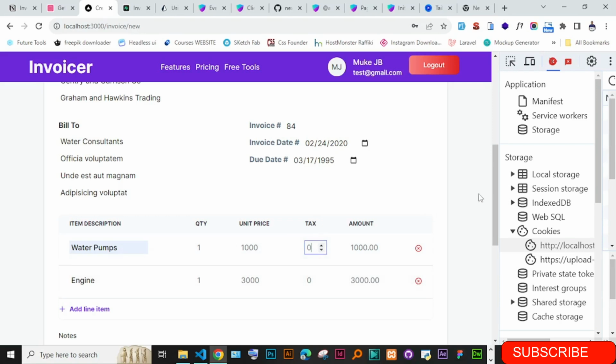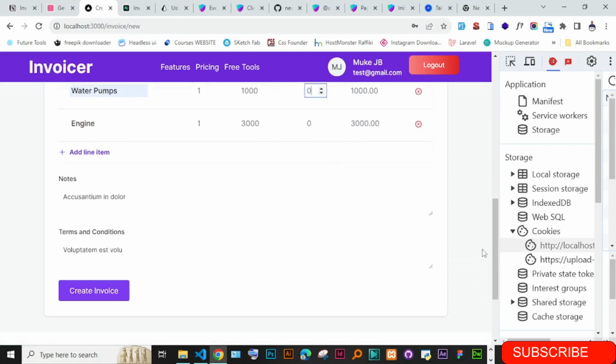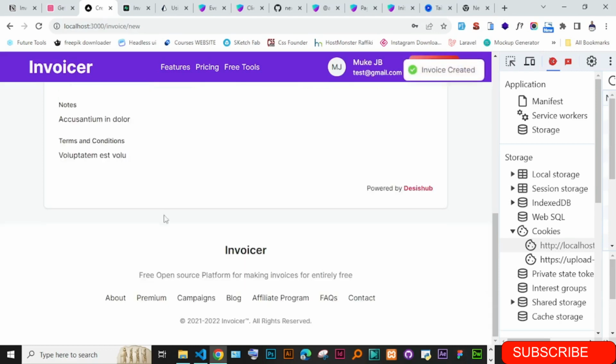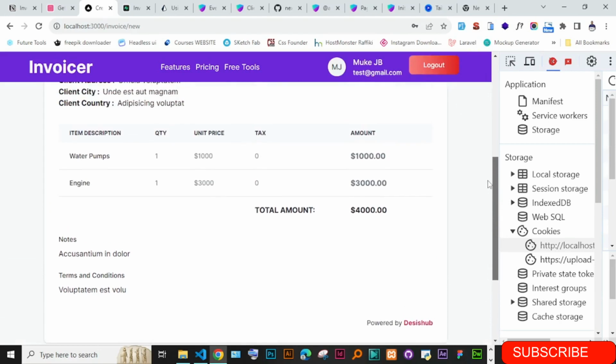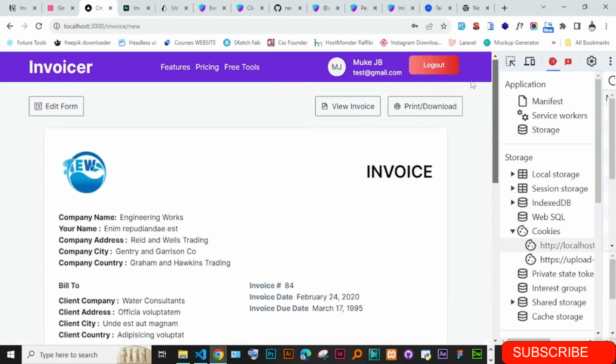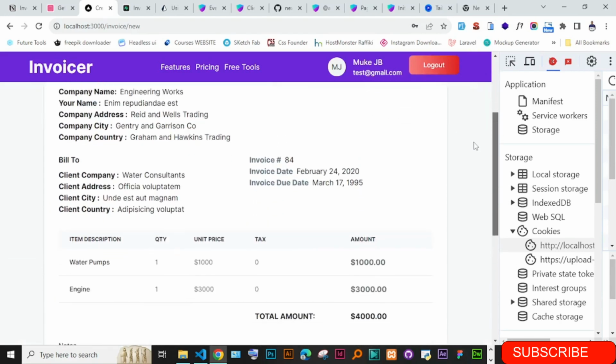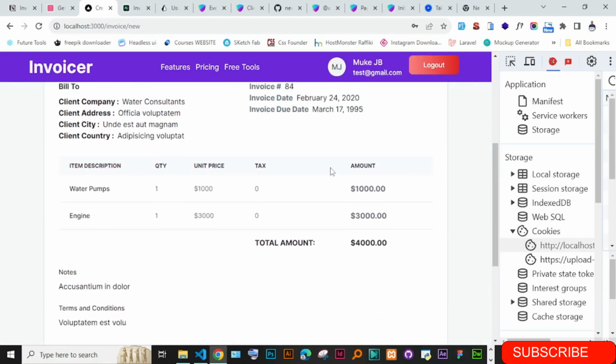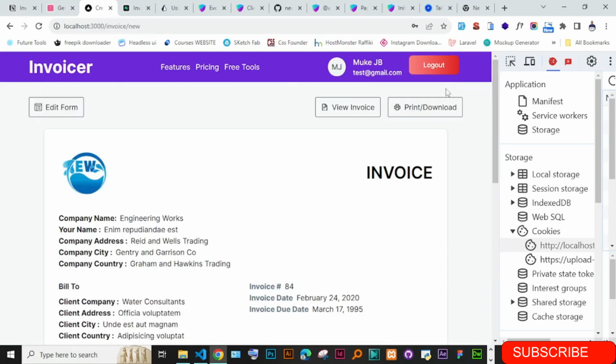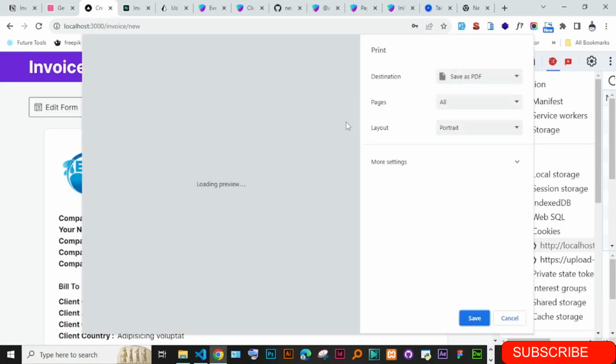Okay, and let's try to create this. I'm not sure how many errors we get by just clicking create. So creating invoice, let's pray everything goes well. Okay, invoice created, guys, and I have everything. Wow, this is really great, guys. I have the invoice. All figures are created very well here. Everything looks okay. I can go ahead and print this.